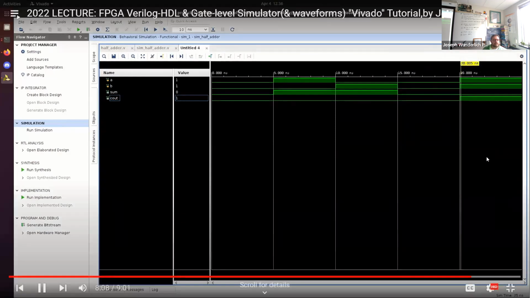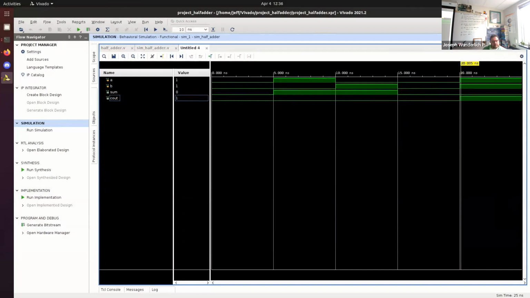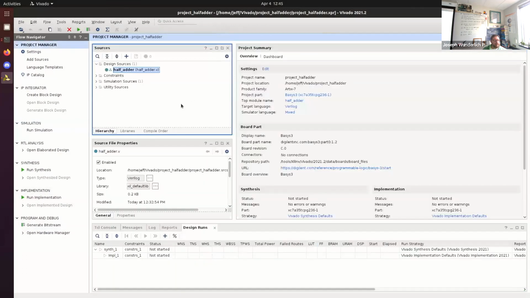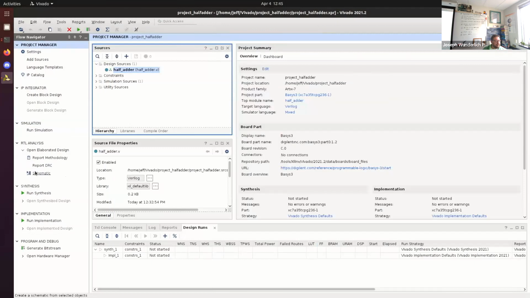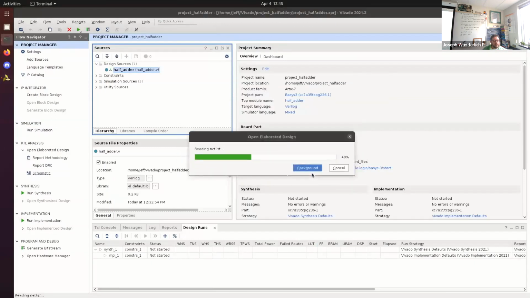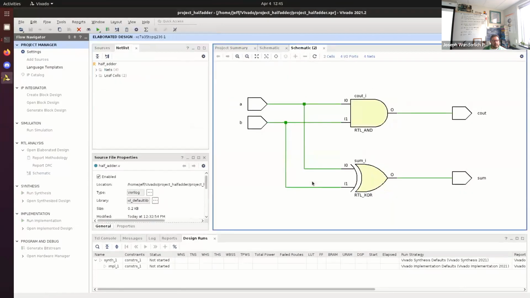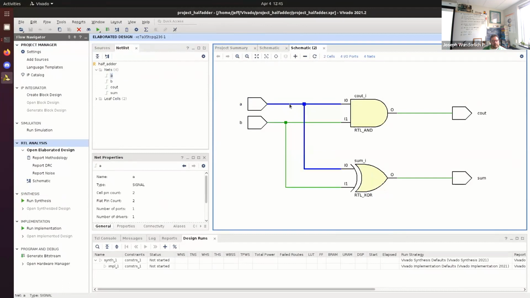So we'll go ahead and end this video, and I forgot to show the schematic, so we'll jump back into the schematic in just a second. All right, so we're going to create the schematic based on our Verilog code. And there's our half adder that Vivado has created a schematic for. So we have the A input, the B input, our AND gate, and our XOR gate, and then our outputs C out and sum.